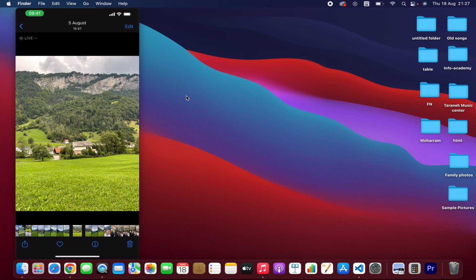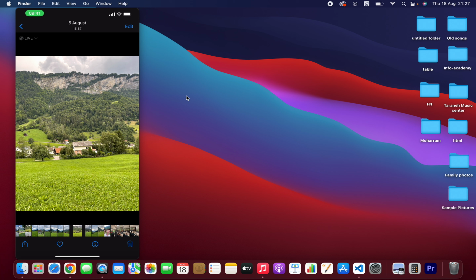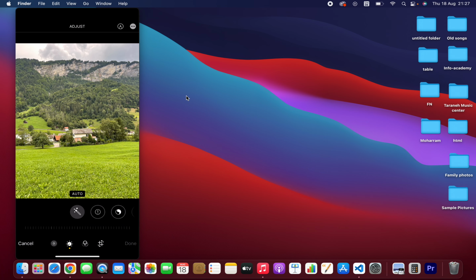In this video I'm going to show you how to edit your image on iPhone without any software. Very easy. Okay, as you can see, I have an image here, and I'm going to edit it. How can we do that? On the top right you can click on Edit, and here we have different options.